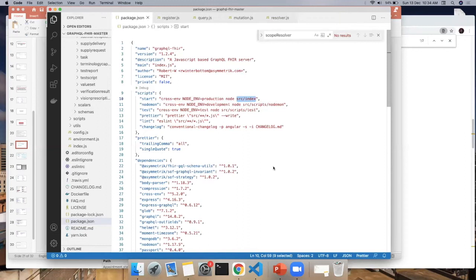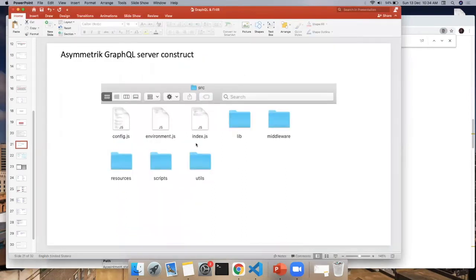So that is the SRC folder structure. Let's go back to the PowerPoint. That's the SRC folder structure that I have shown, and it is typical to everything else. There is a bit of a config, which we will come to. Then there is a middleware where all the authentication, authorization, passport kind of stuff happens. Utilities is another folder used for the server, and resources is where all our FHIR profiles would stay on, right? So let's go to the next slide.